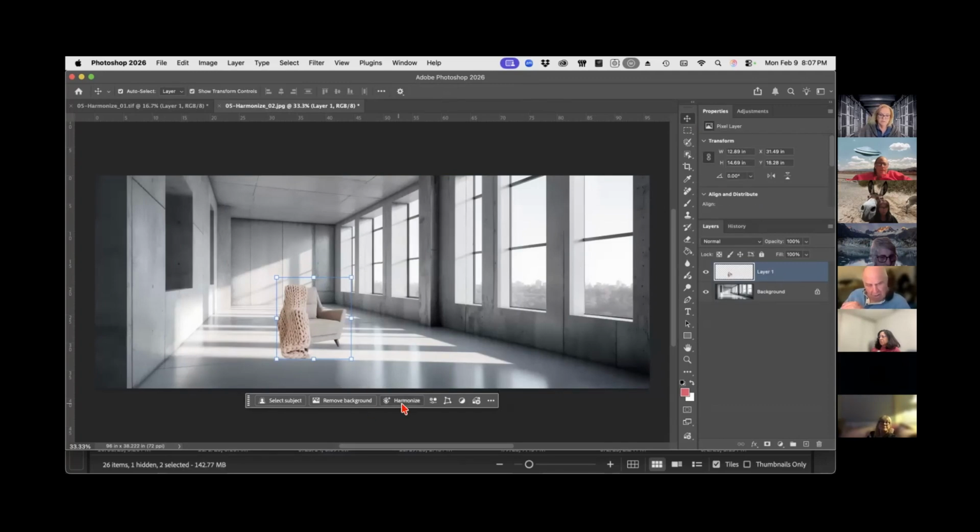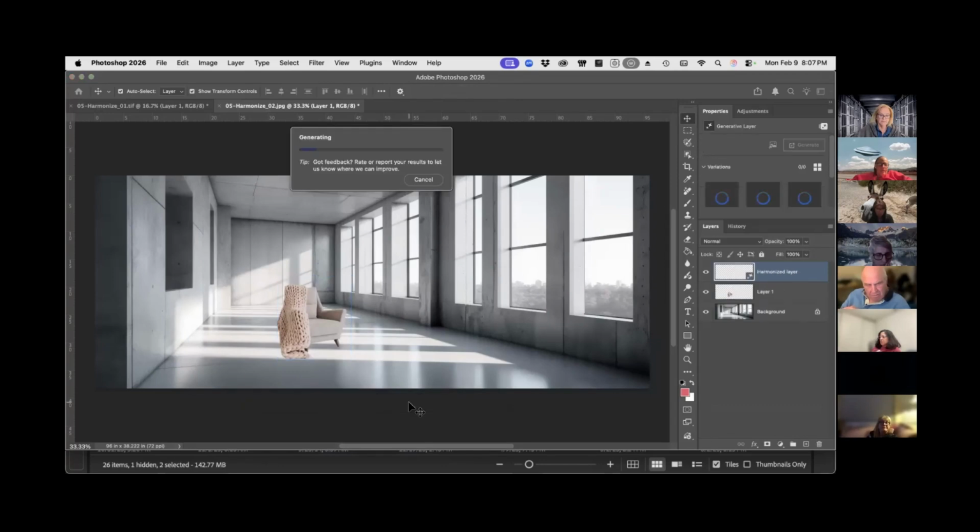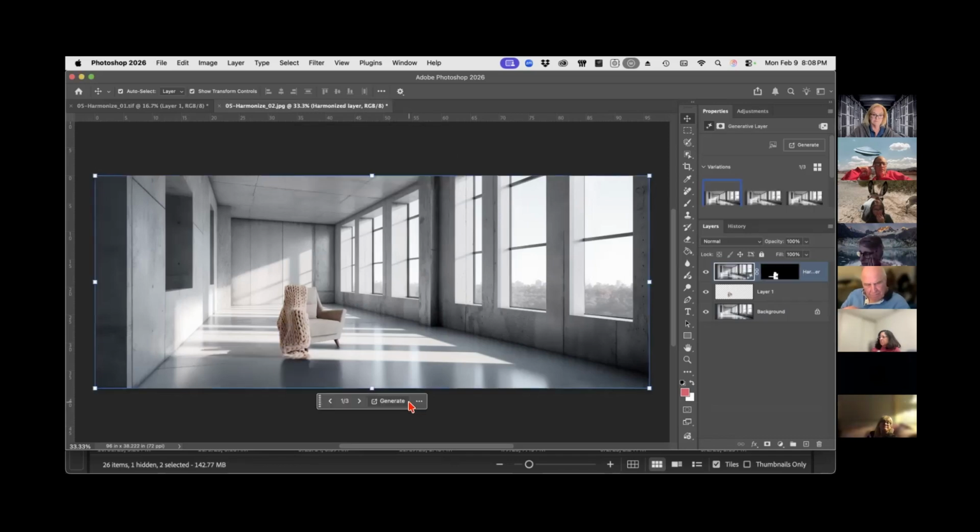As soon as I do this, I have a new button on my contextual menu bar called Harmonize. And I'm going to click that. And what it's going to do is look at the lighting, the shadows, the color, and the perspective. And it's going to fit it into my background. And it's going to do it really well.